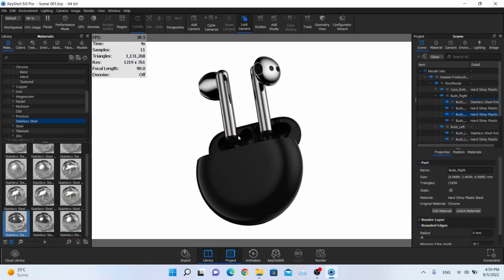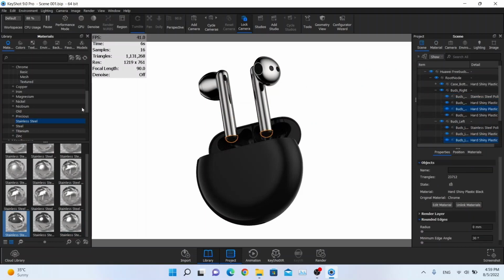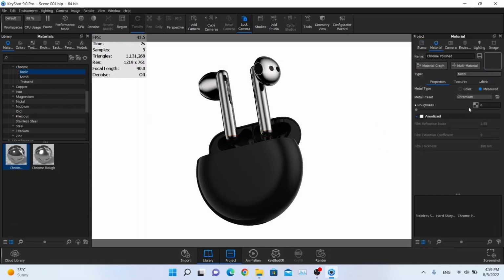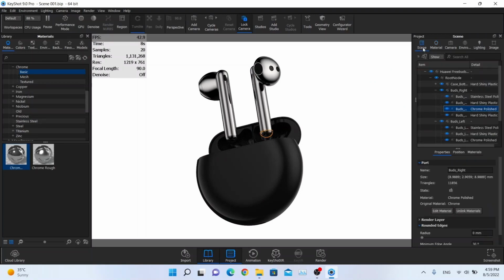For this bottom part, we are going to find the chrome basic. This will be something like chrome polished basic. I'm just going to change this a little bit, 0.025, a little more rough and a little less polish. So this is all right. We are going to find the hard shiny plastic for this part.